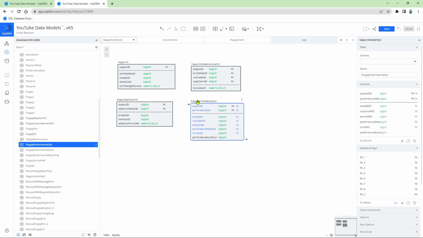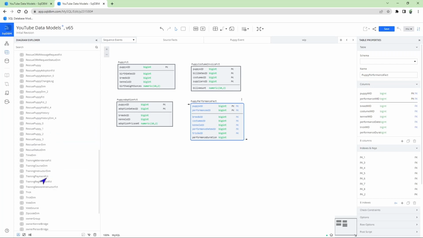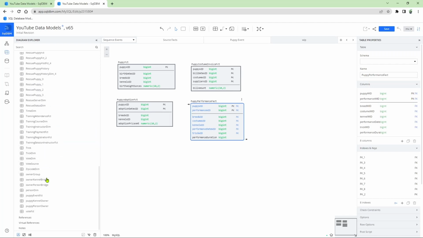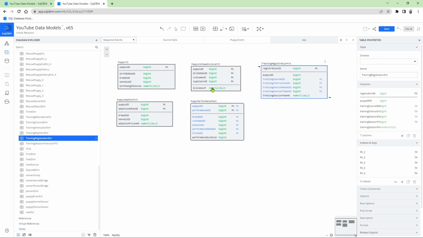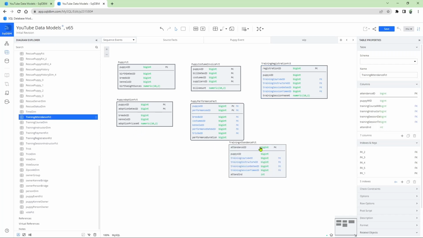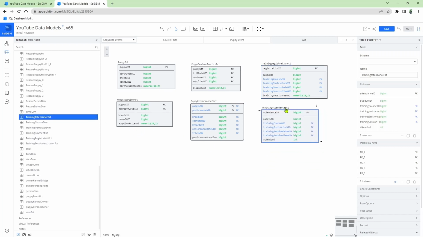And then in one of my previous videos, we talked about the whole training scenario where a puppy was trained by registering. So we have the registration fact. The registration for training is an event. They then attended it. That's the attendance fact. So they attended the training, and then obviously we had to bill them. And we have the training payment fact.